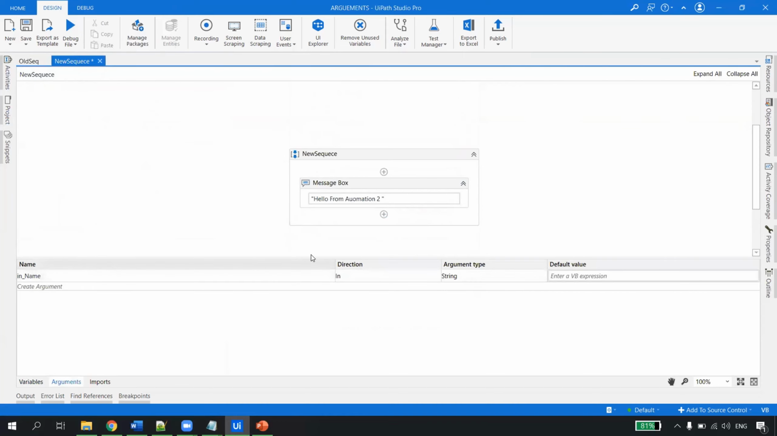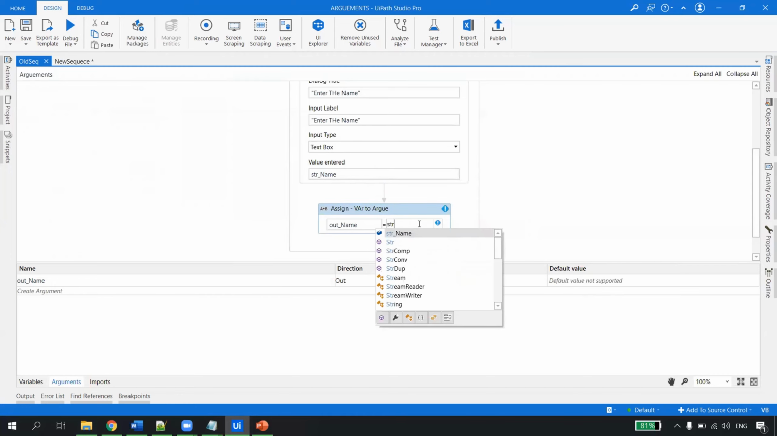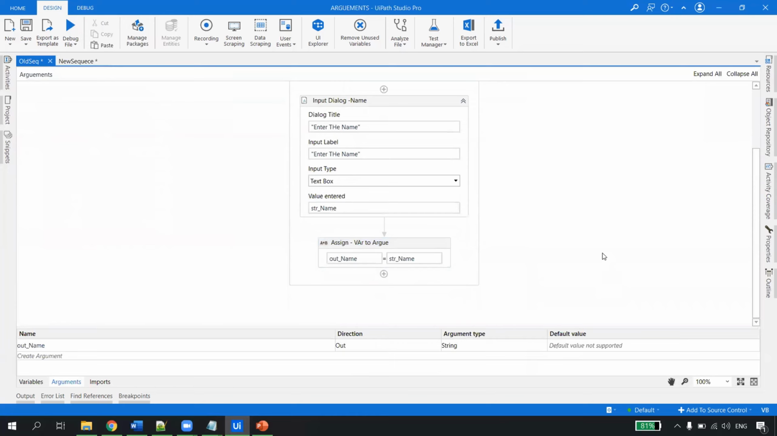The new sequence only needs a name, right? It needs one name. And in the old sequence we have to give something out, right? So what we did is create an out argument here. But how would the out argument know which value to out? It is asking what you want to out. So I will tell it: you out whatever you get in the string name. So str underscore name, you got this thing?